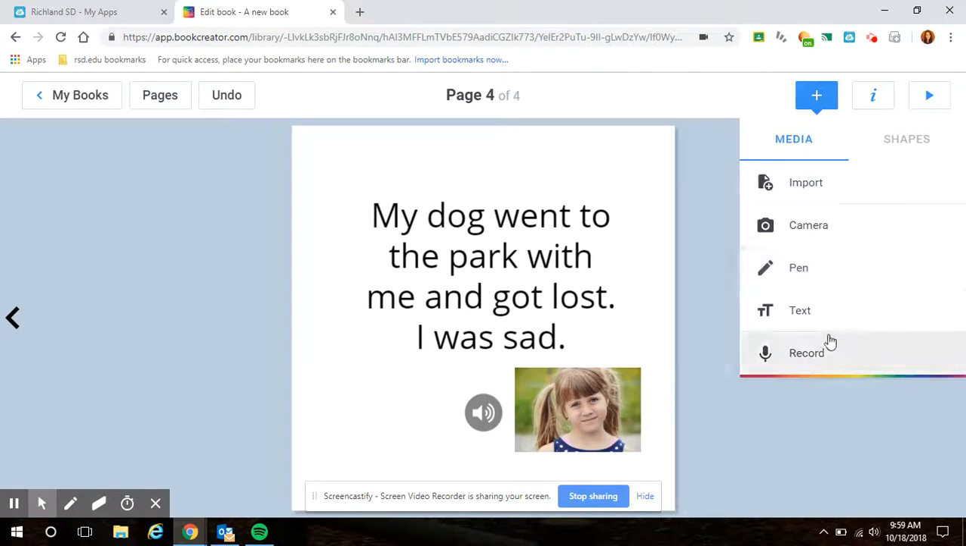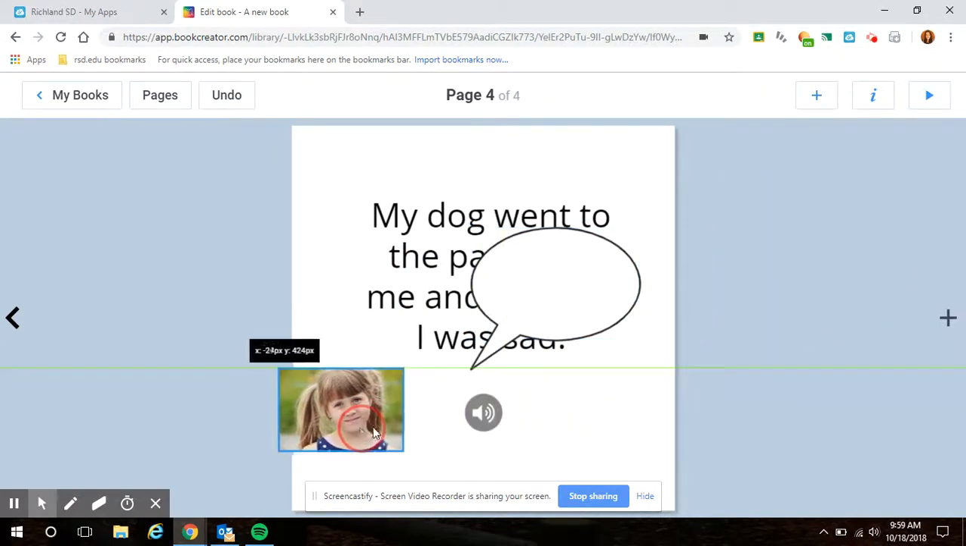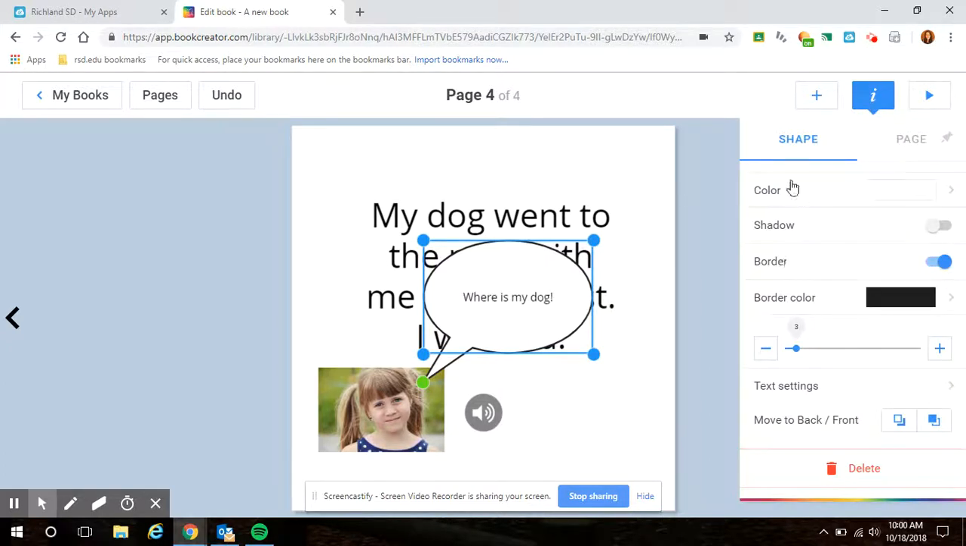And then when I use the shape tool, I can use the dialogue. Let's move her over here. I can use this little dialogue tool and then type in what I want her to say. Where is my dog? All right. So that is that. Again, you can use this to edit the color, the shadow, the text settings, all of that. So those are options. So that is some of the primary implications for Book Creator.